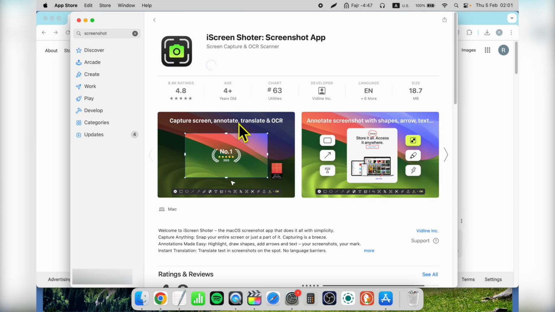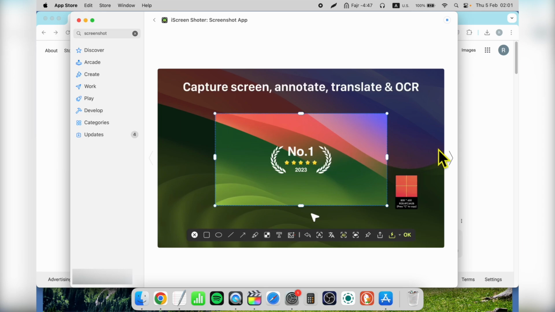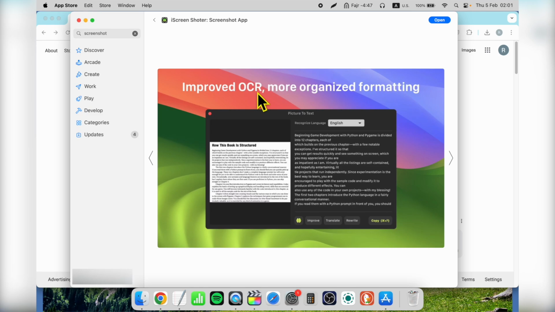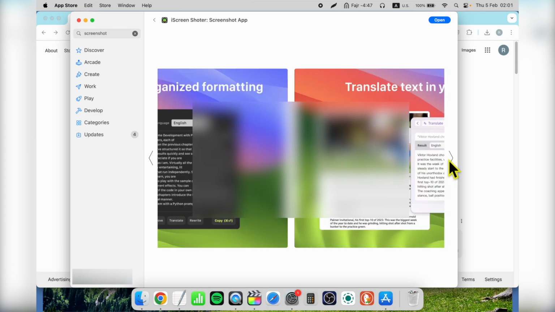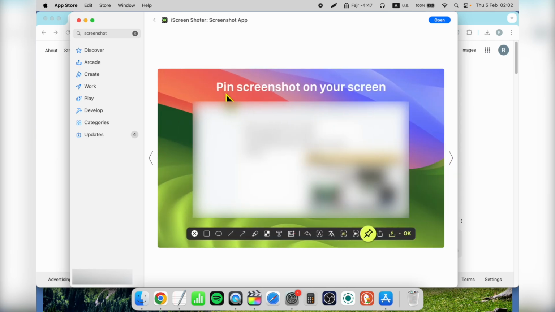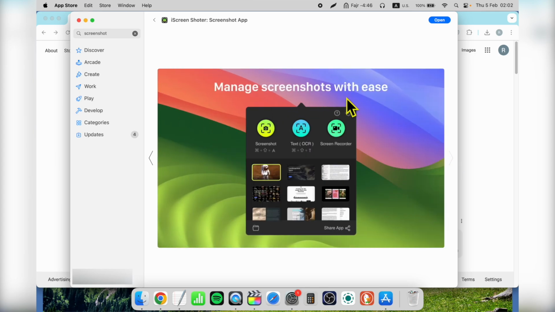While this app is downloading, let's check the capabilities of this app. As you see, this app lets you capture screen, annotate, translate, and OCR. It also lets you annotate screenshots with shapes, arrows, and also text like this. It is also improved with OCR, more organized formatting. It lets you translate text in your screenshot, also pin screenshots on your screen, and manage screenshots with ease.